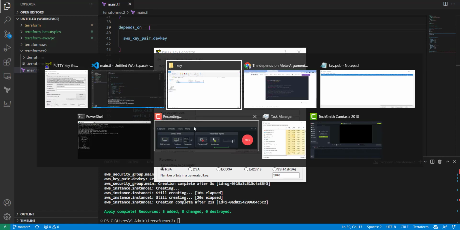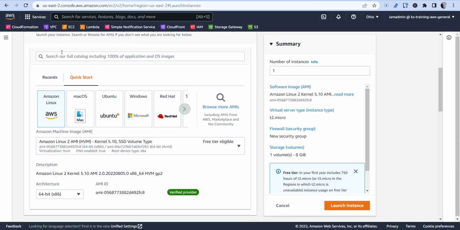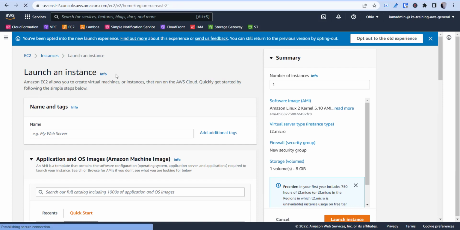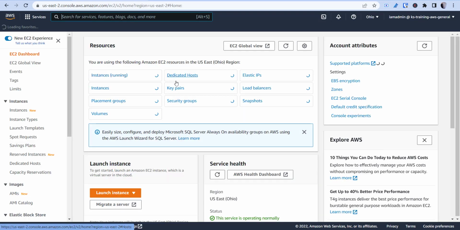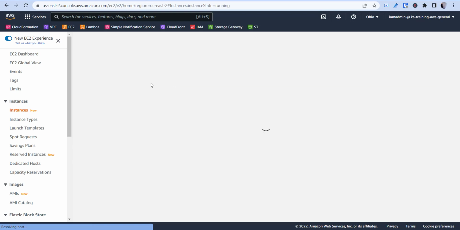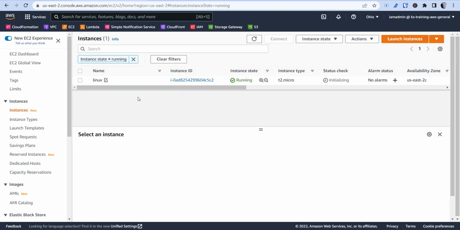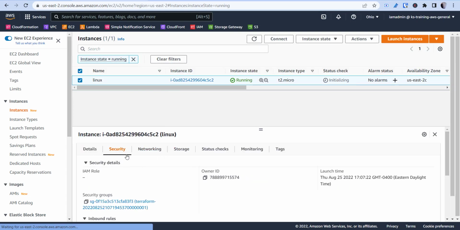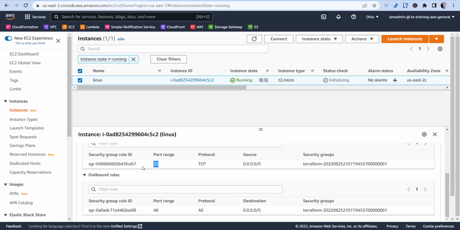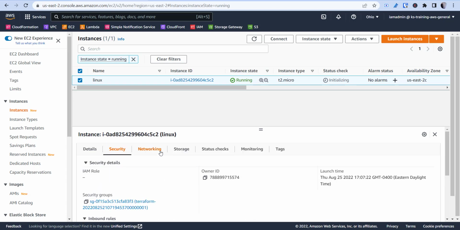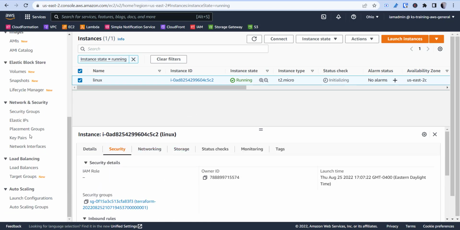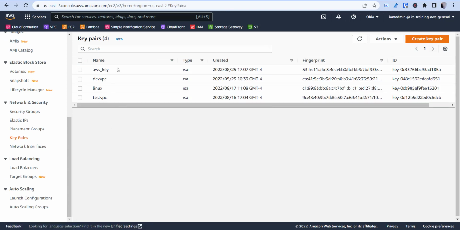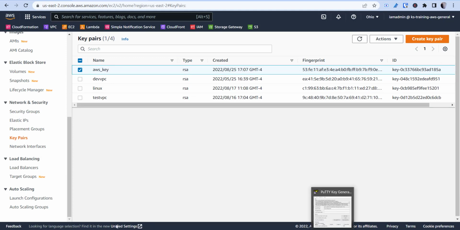So if we go into AWS, we should see everything configured here. So we got our instance running. We got our security group that's allowing us port 22 in. And then we should see our key pair created here, AWS key. So now we're going to go ahead and load this in.